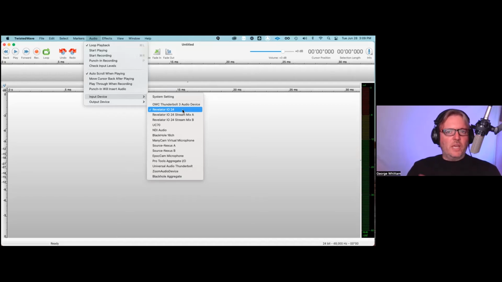TwistedWave will remind you, hey, last time you used your Scarlett or your Revelator, and it's not there now. So rather than just recording with the built-in mic and just ignoring the fact that you have no device, it will warn you now, which is really, really nice. I don't know when that feature was added, but I think it's a welcome feature. And I actually did ask Thomas several years ago if that would be something he could add. So glad that he did.